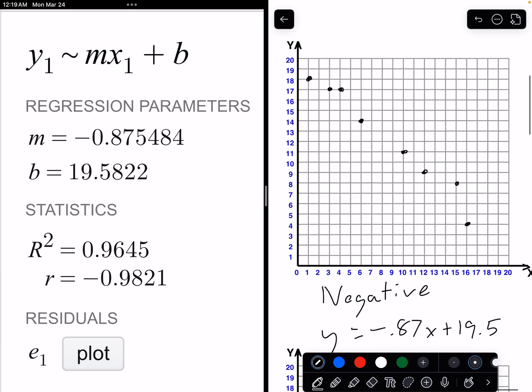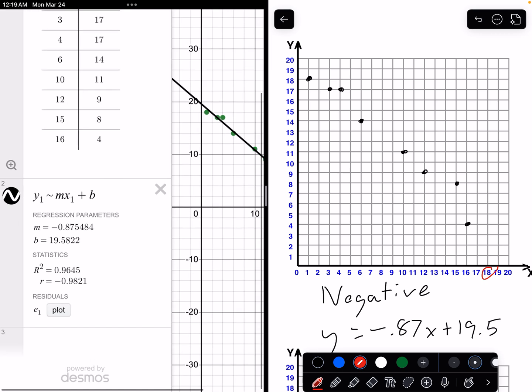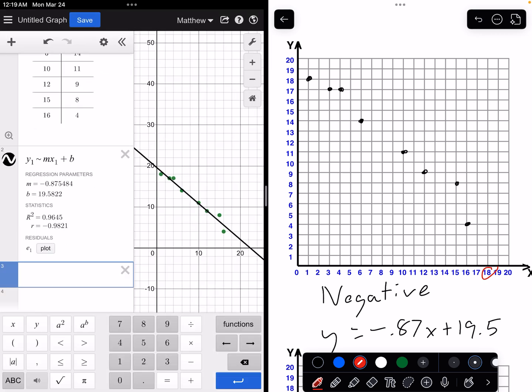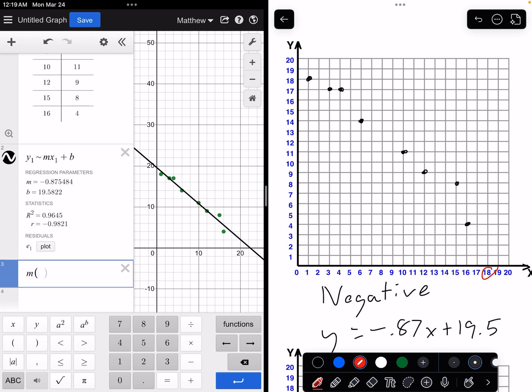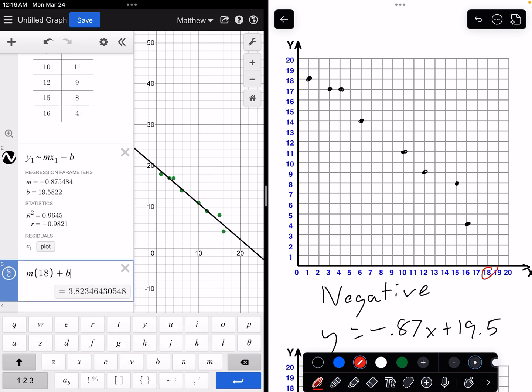And let's make some predictions. Let's say I wanted to see what I would get if I put in an x value of 18. Again, my x values are easy. I can just type in m times parentheses 18 plus b. And this is telling me that my output would be about 3.8, or just under 4. So right in there. Maybe I'll make it red again, to make it easier to see.